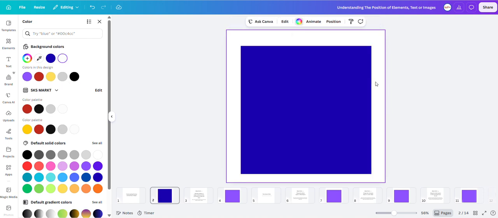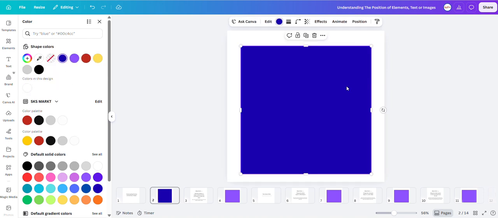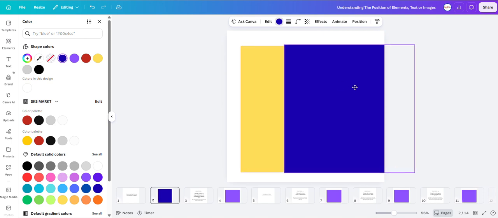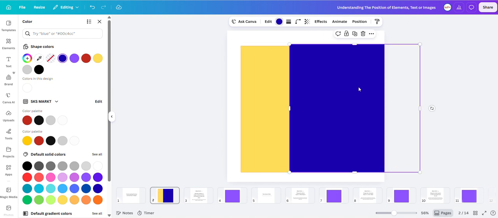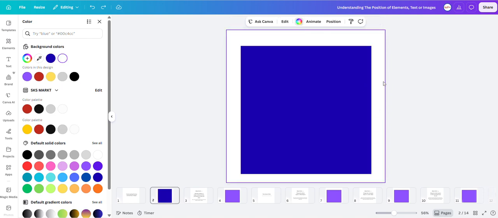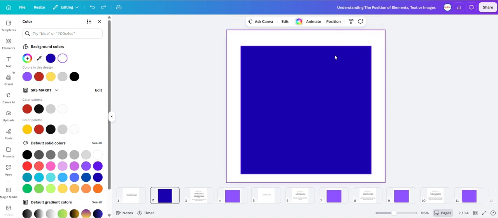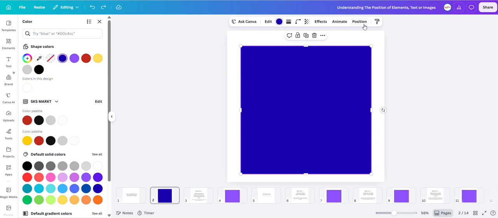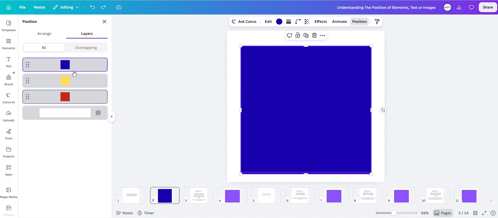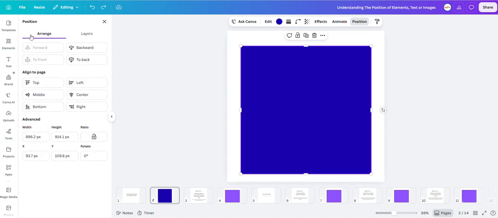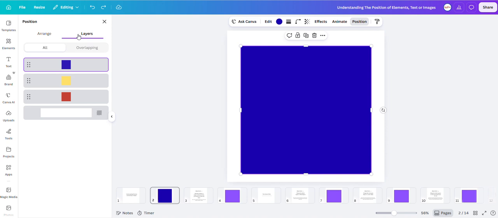Now my question is, if I want to select the yellow square without moving it, how can I do that? For that, we have to activate our floating menu. We can either click on the shape or on the canvas. In both cases, this position option will appear in our floating menu. So we'll click on position, and you can see on the left side, there are two things, arrange and layers.